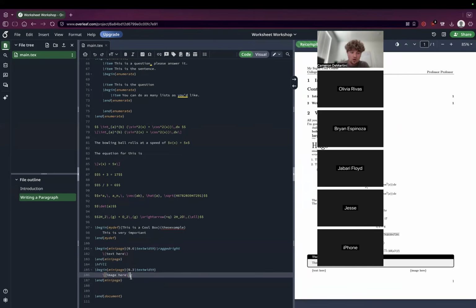It is really simple. All we have to do is delete this. We'll say include graphics. What it's going to ask for is an option for the width. And this one will do line width. The nice thing is this line width is going to be the line width of the mini page, not the entire document. So it's not going to take up 100% of the document, only really 30%, or at least the size of the mini page.